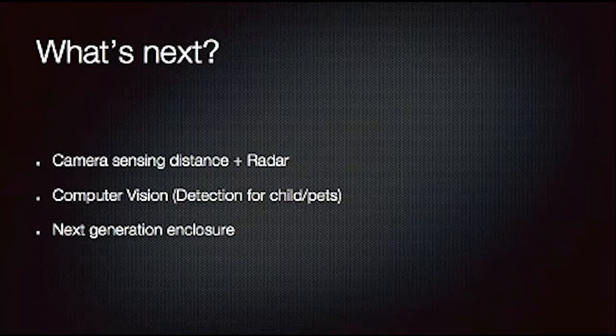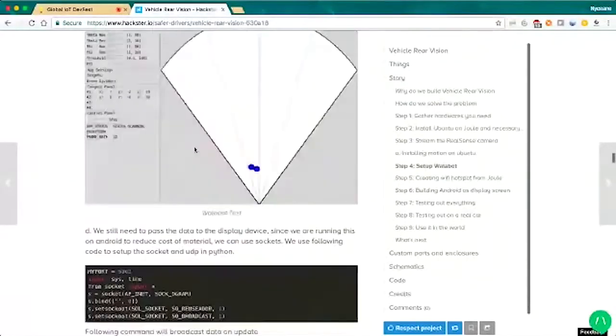As you can see, we just need a hub to contain the entire Intel Joule chip. And also, the entire project is open sourced. Feel free to go to hackster.io. So this is a step-by-step guide.